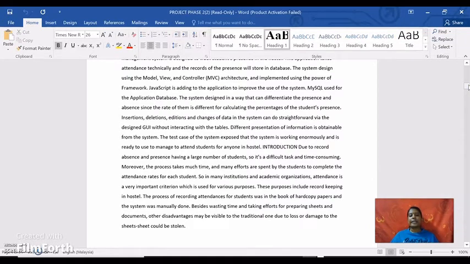Insertion, deletion, addition and changes of data in the system can be done straightforwardly via the designed GUI without interacting with the tables. Different presentations of information are obtainable from the system. The test cases of the system showed that the system is working extremely well and is ready to use to manage student attendance in the hostel.